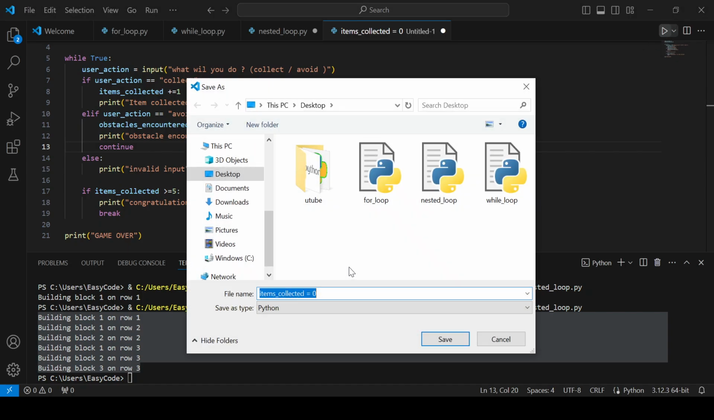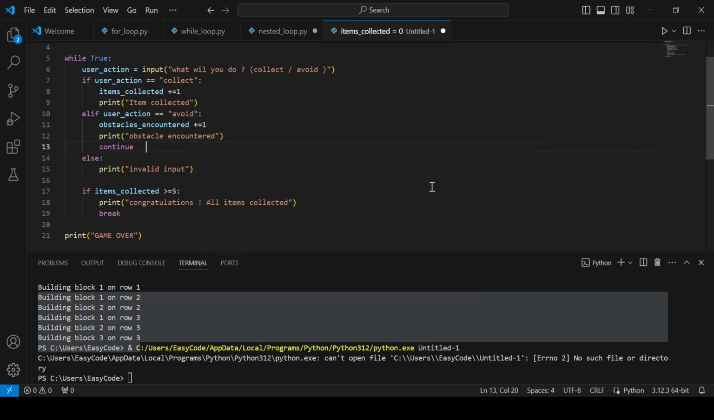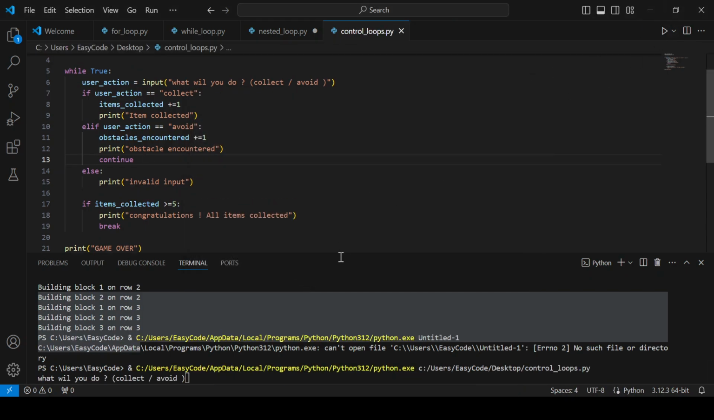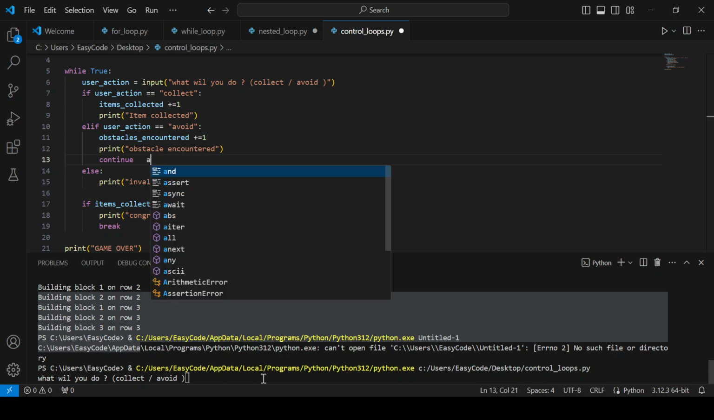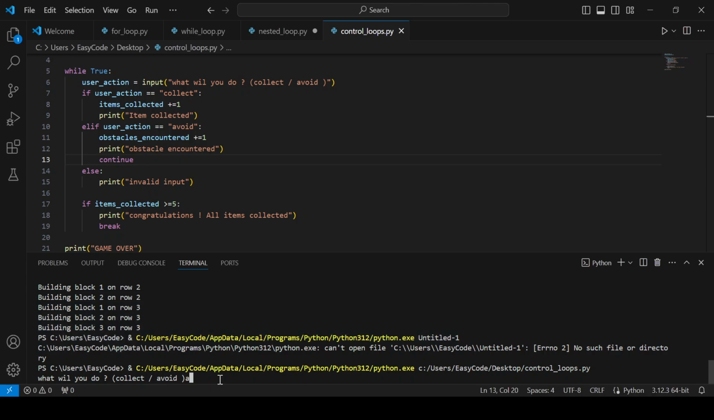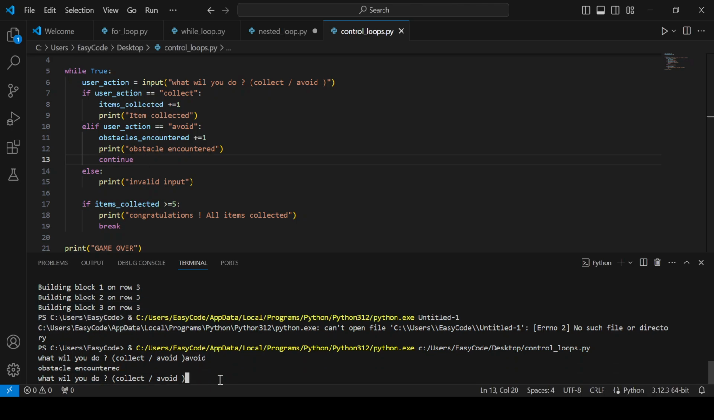And if I run this program, I have to save it first. Save as loops.py, and I will add control. When I run this program, it will ask me my input. If I add avoid here, it says obstacle encountered, so it has incremented the value of obstacle by 1.